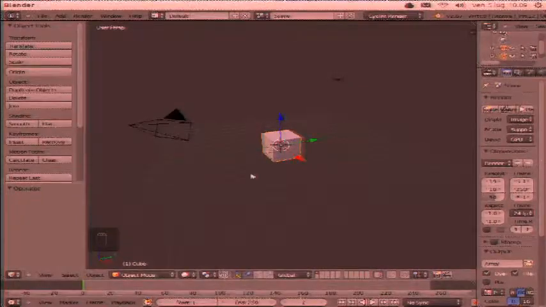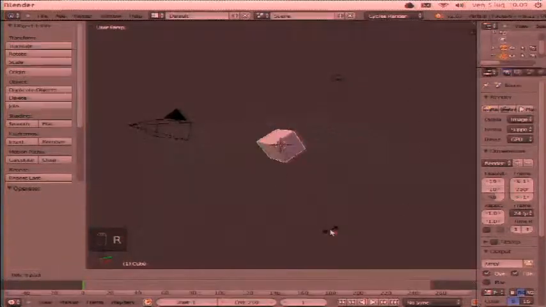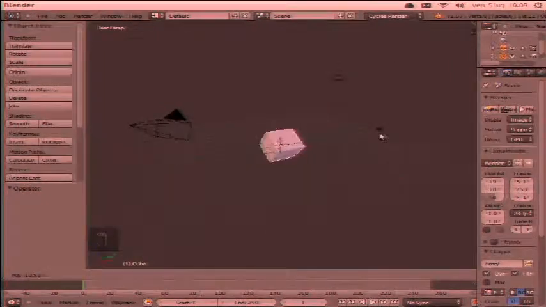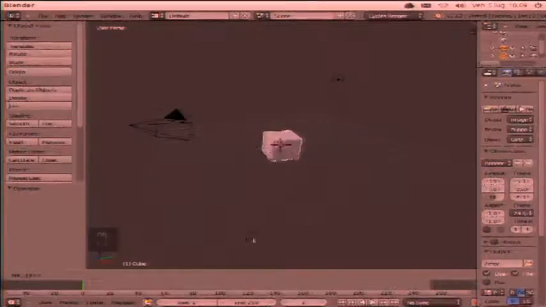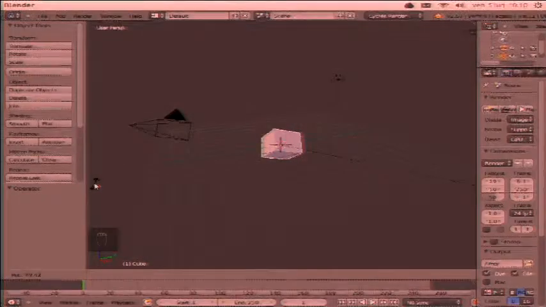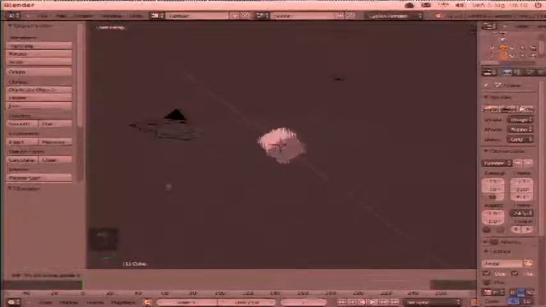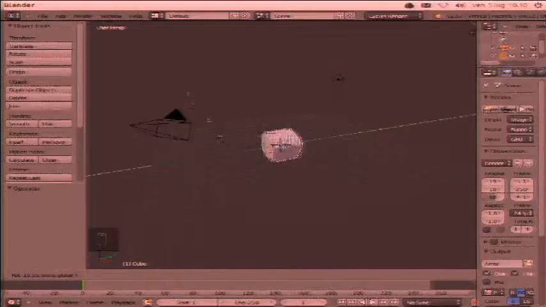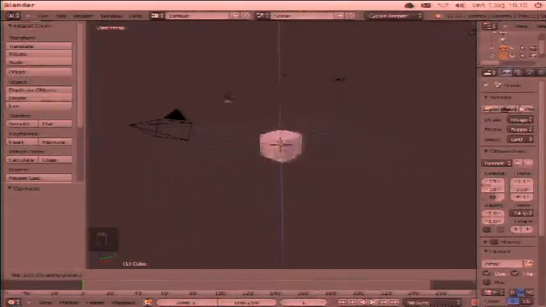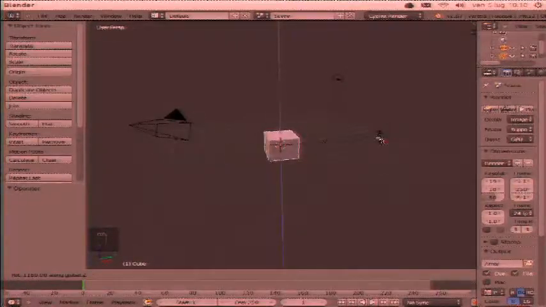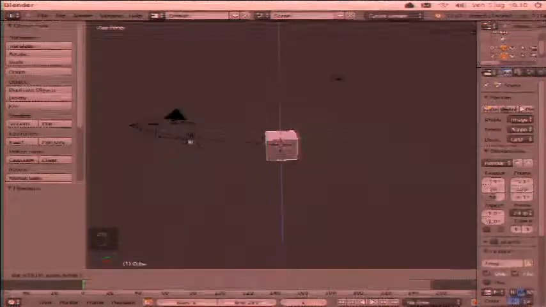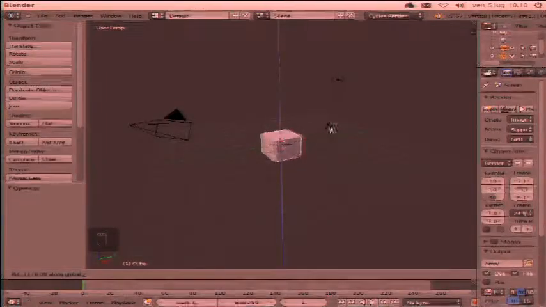Which are rotate, just press R, and of course, you can press X to rotate around the X axis, or Y to lock the transformation to a specific axis. And also, you can press Control and rotate to rotate at stepped values.